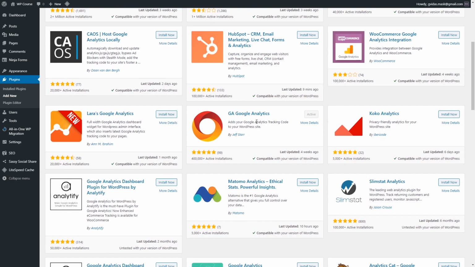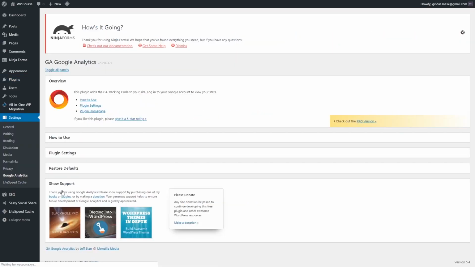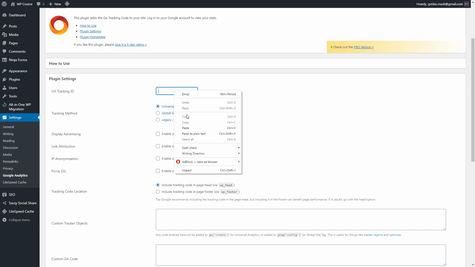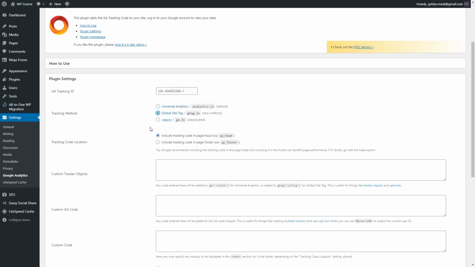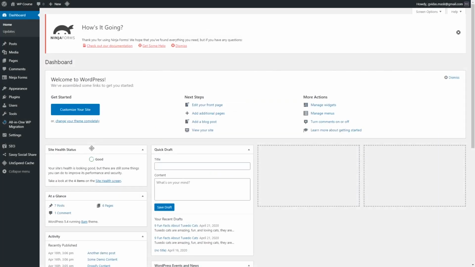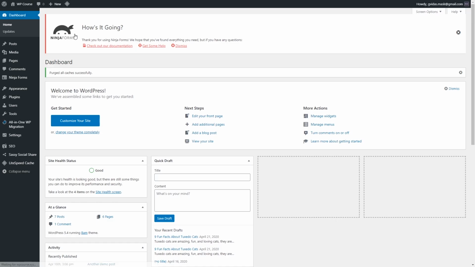So alright, once you have installed this plugin, we should go to the settings section, and right here you should see Google Analytics. Click on it, and all you have to do is just click plugin settings, and in this section we have to paste our tracking ID which we copied previously. Just paste it and select global site tag. All right, once you have done this, just click save changes, and before we go back to Google Analytics, you can purge the cache. Once you hover right here, just click purge all, and let's go back to Google Analytics.